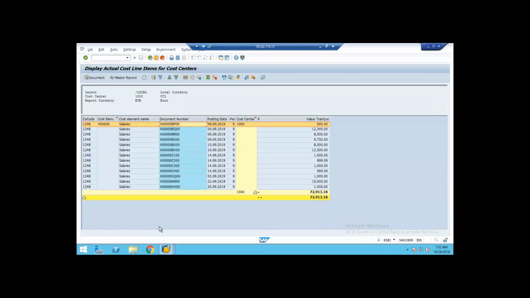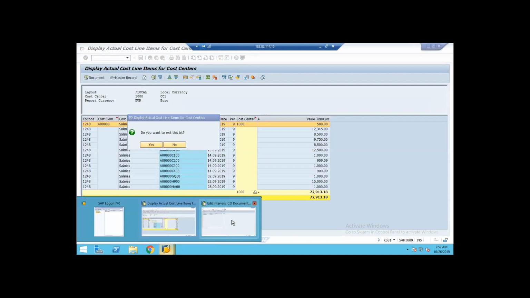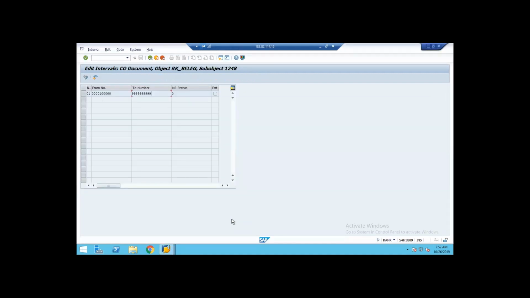Any questions? So that means even if we don't maintain a number range in controlling, the system picks up randomly anyway? No. The system expects the business transaction to be assigned to a number range. Without that, we would not be able to post any transaction. Even though the system is not picking up the number from the range maintained, still the system expects it to be there.